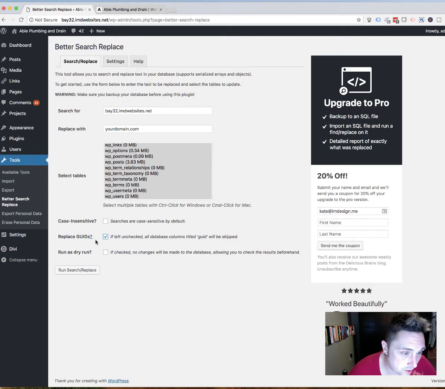And then replace GUIDs. I don't know how much this actually matters, but I always check it just in case. Any database columns titled GUID will be skipped, so I just check it to make sure that nothing gets skipped, basically. Honestly, I have no idea if this has ever done anything or not, but that's just what I do. So you run that search and replace, and that's going to do it.